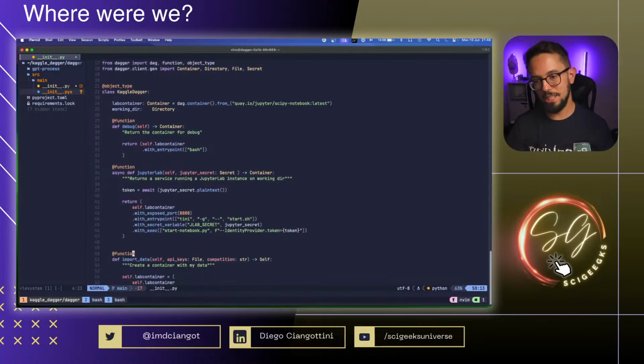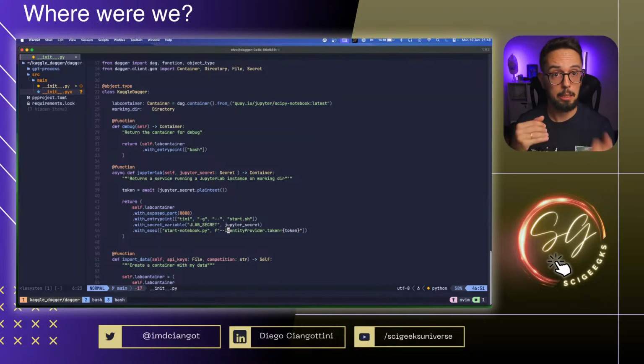Similar but different is the JupyterLab part. So wherever you are, take a token that will be the password to log in on the JupyterLab instance. That is a type secret, and return a container that exposes the port 8888 and launches a Jupyter notebook. So again, wherever you are in the pipeline, stop it and launch a JupyterLab, so I can find all the data that I produced in the sandbox and start playing with it.